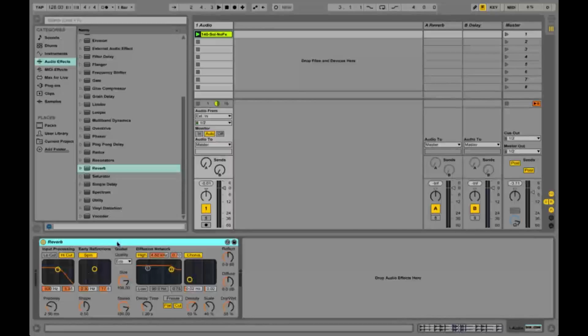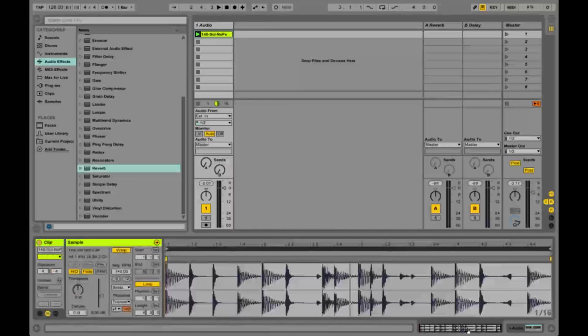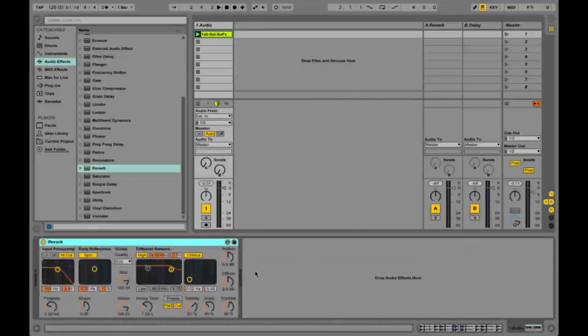Okay? So we just grabbed the whole folder, we dragged it down. This is our audio sample. And this is where you drop the audio effects. So we dropped it in here, and I'm going to turn it off. We haven't messed with any of the settings yet, but let's listen to it one more time, dry or without reverb. Now let's listen to it with the reverb activated.